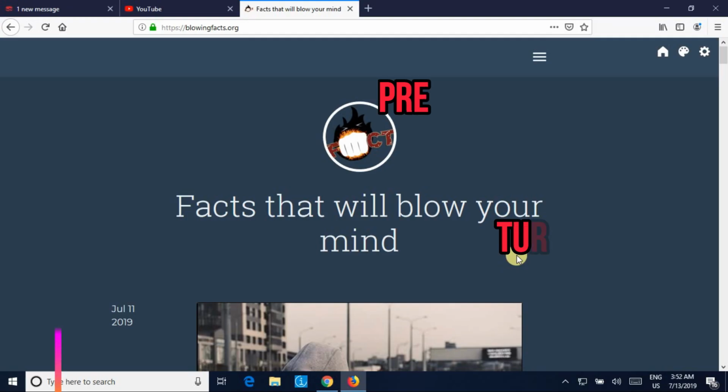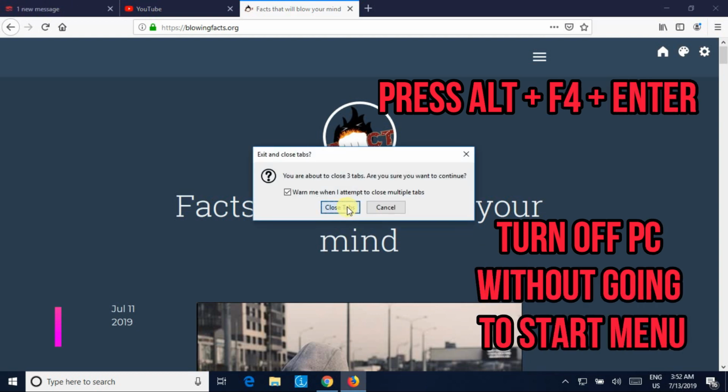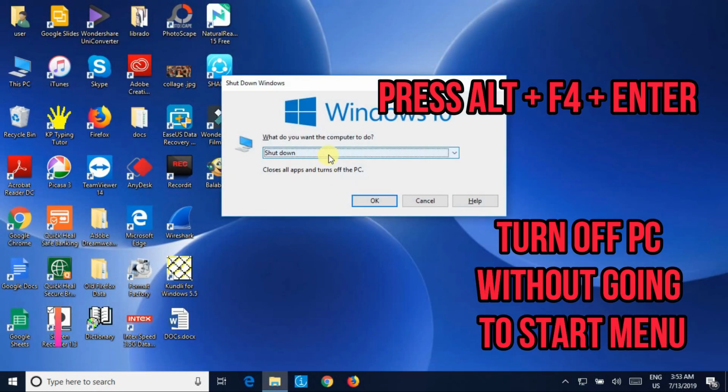Alt+F4+Enter. To turn off the computer, you can use this shortcut key to close all windows at once and turn off the computer.